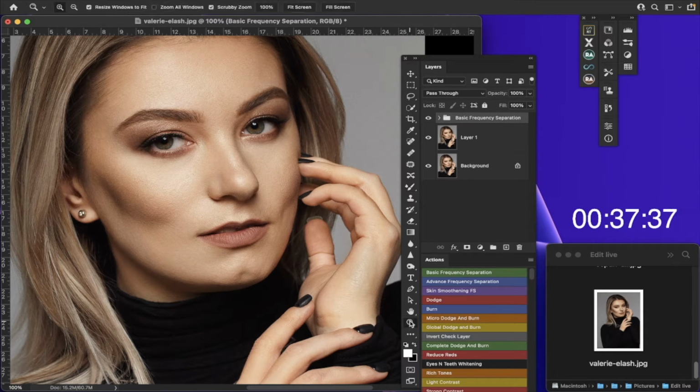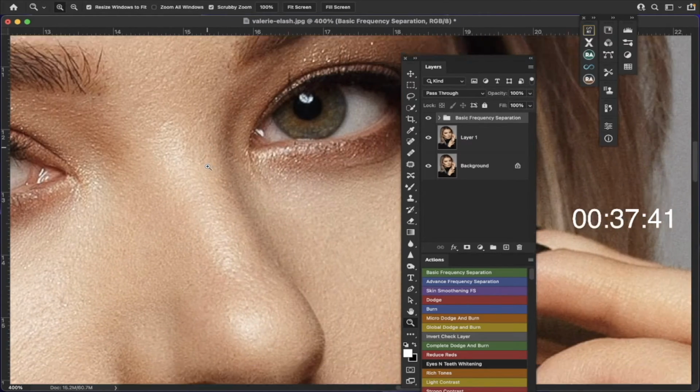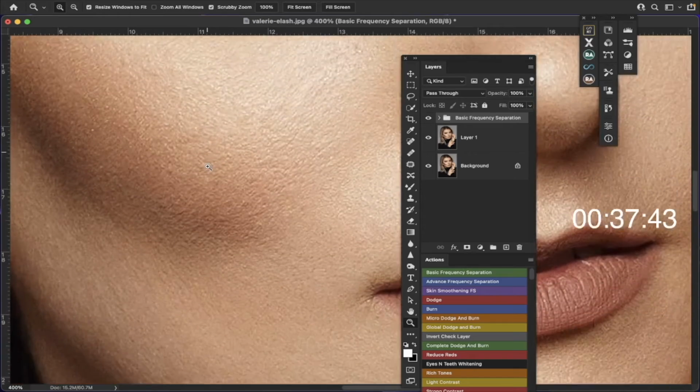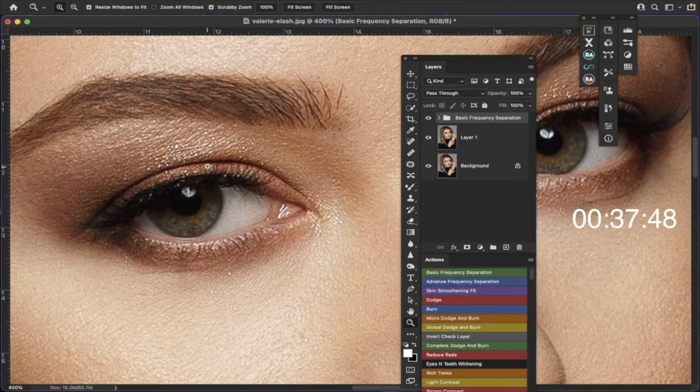And that's the goal, because we can go too far with this and we're going to lose all of the texture in the skin and everything is just going to look really blurry. But there's a number of different ways that you can bring the texture back if you need to.